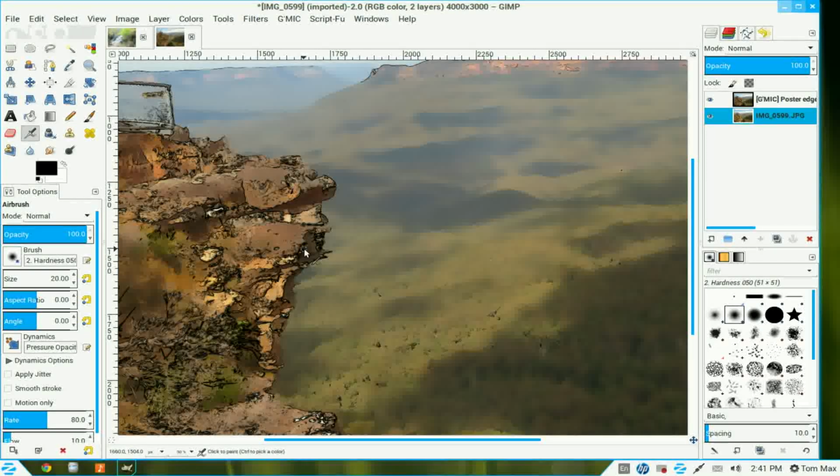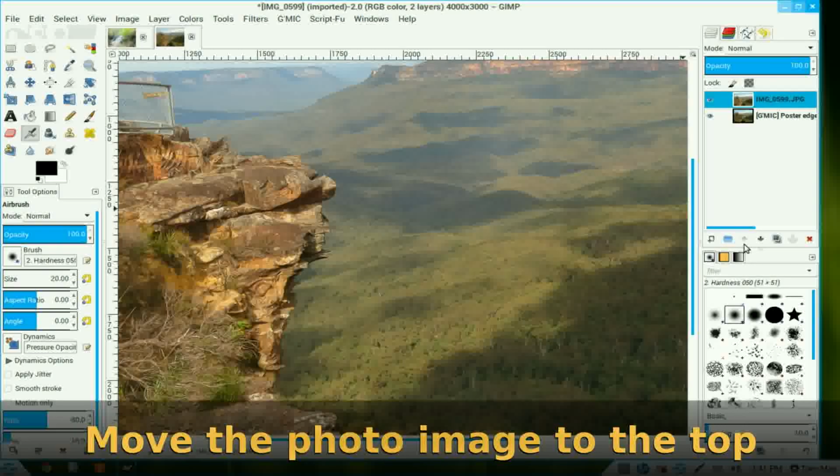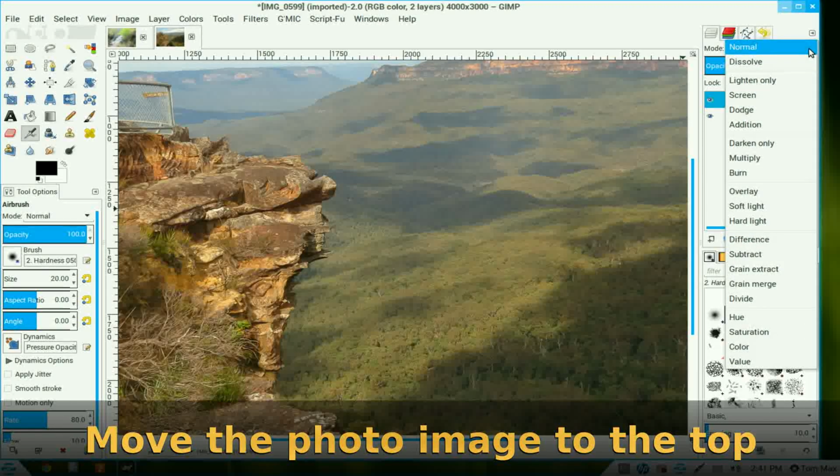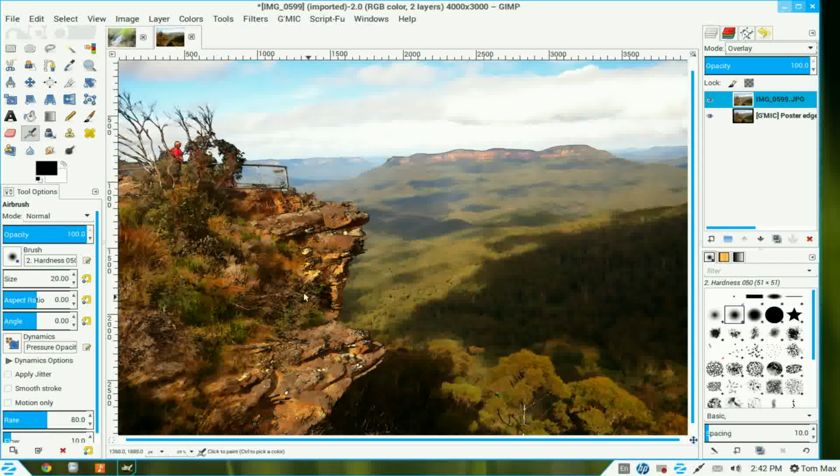Now you can see the type of format it does. So I'll move that up to the top, and then on the top image I go to Modes and Overlay. And you can see now how much it's brought it out. I'll drop that back a bit, 25%.